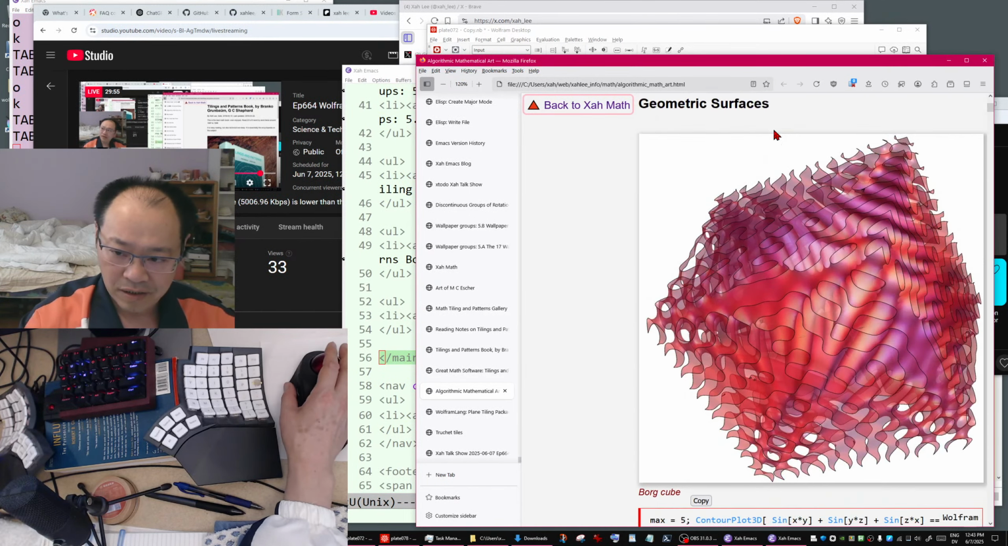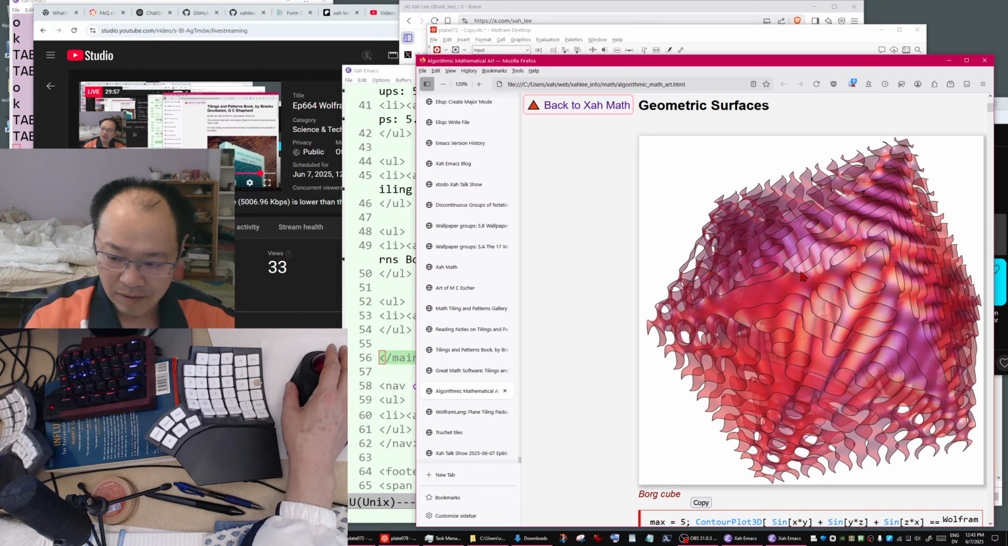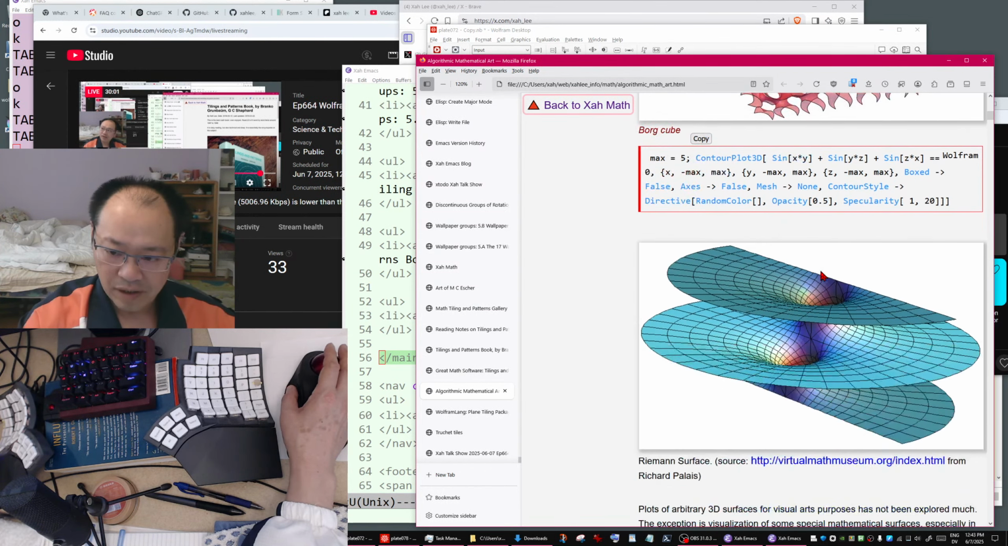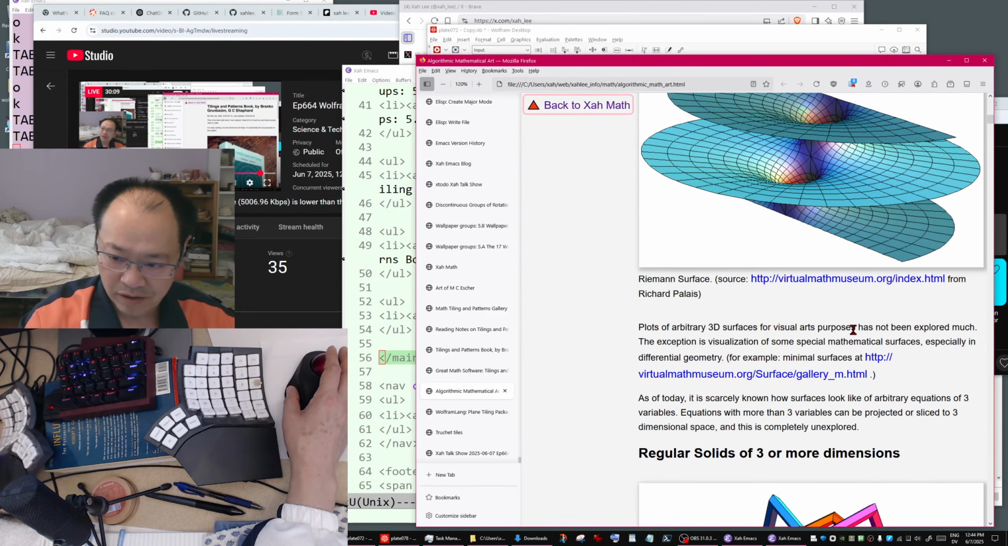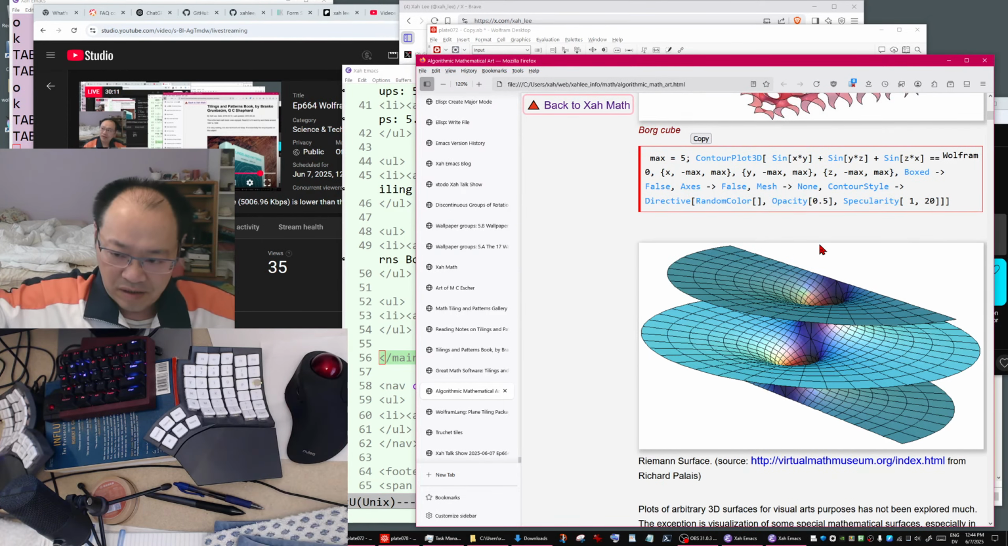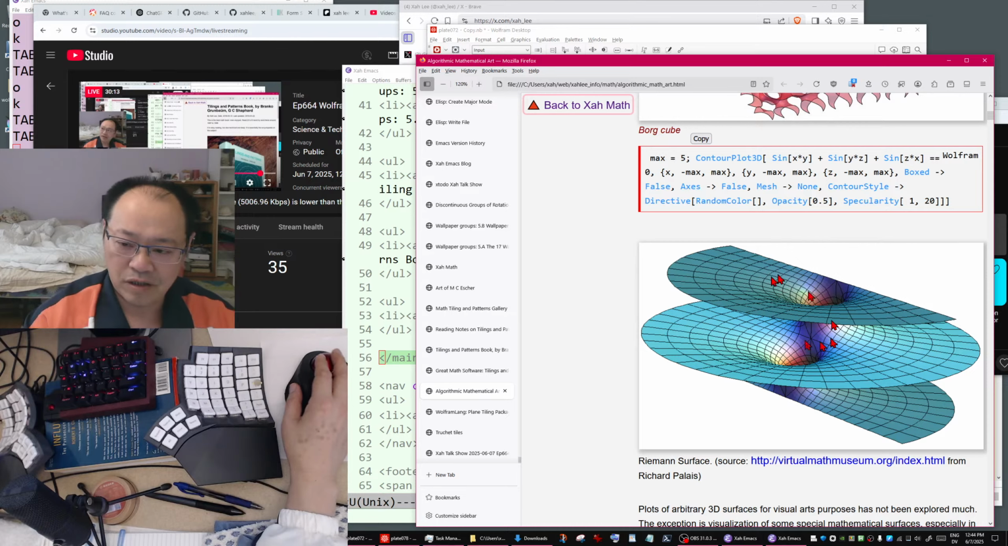Okay, so this one is algorithmic mathematical art because it's defined by an equation. This one is also because it's defined by an equation. This is called a Riemann surface. It should extend to infinity. It only shows part of it.